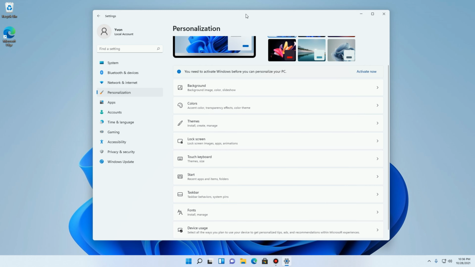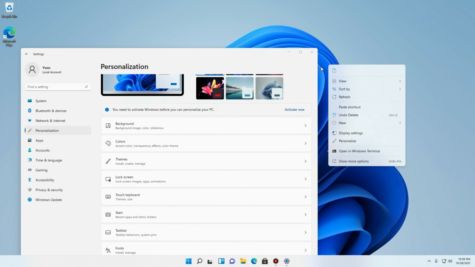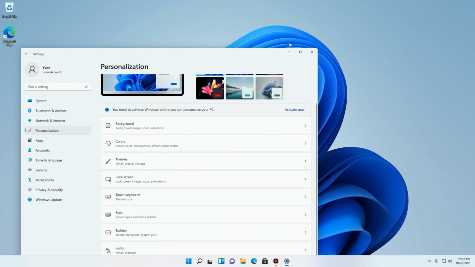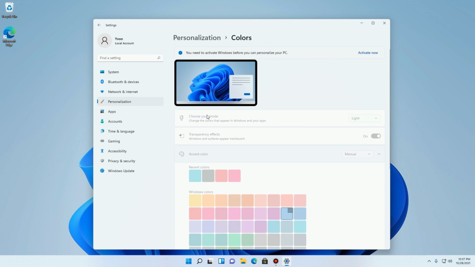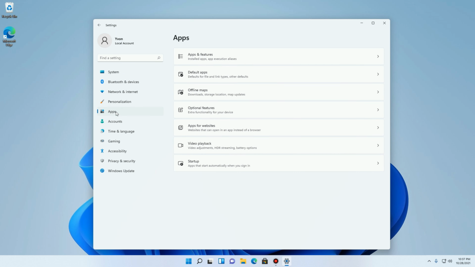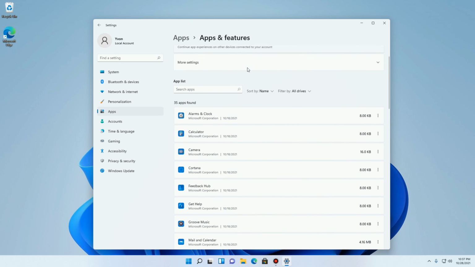Here you can also access this by right clicking on the desktop, just like on Windows 10, and personalize. So let's see the colors we have now. Alright, so apparently now you have to activate Windows before you can personalize it.